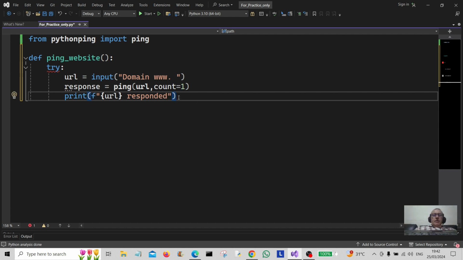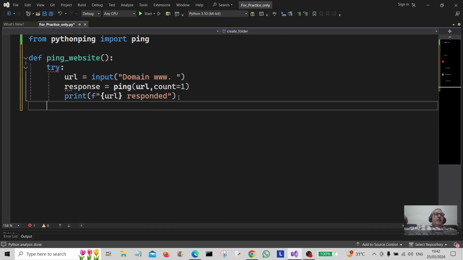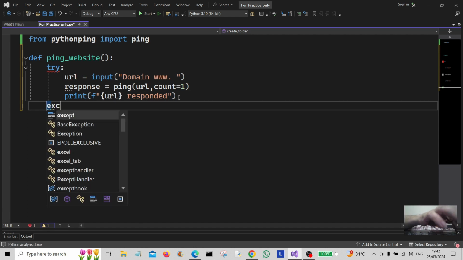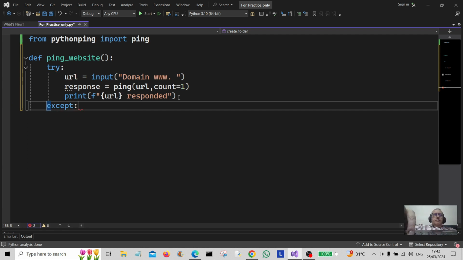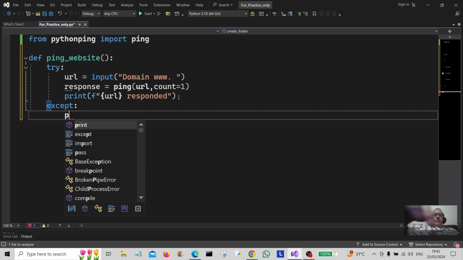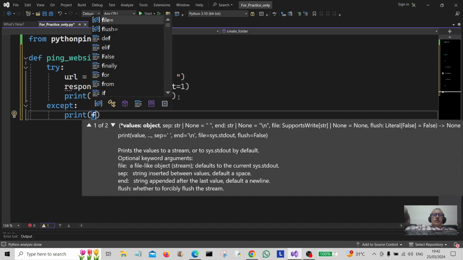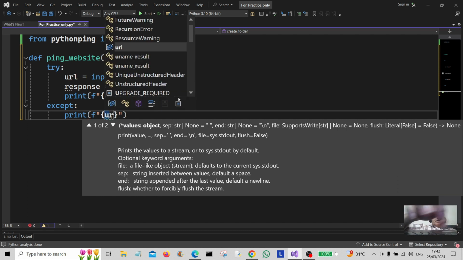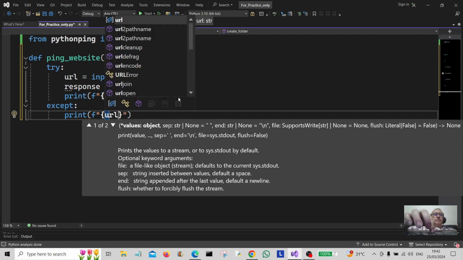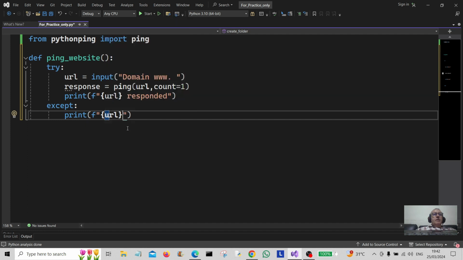Okay, and we put the second part of this error handler, except, and then we can print the error message if we get an error using f-string again, URL, and then we say a simple message, let's say no response.